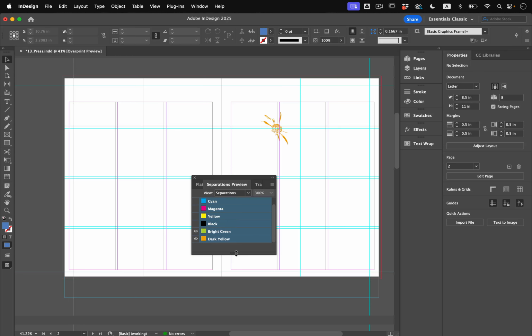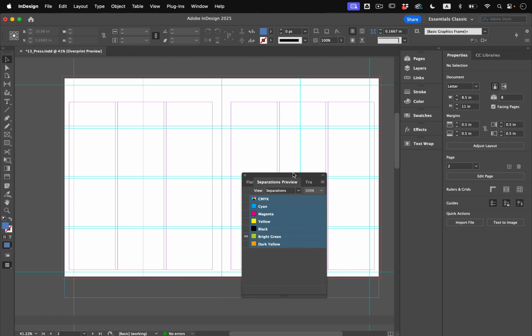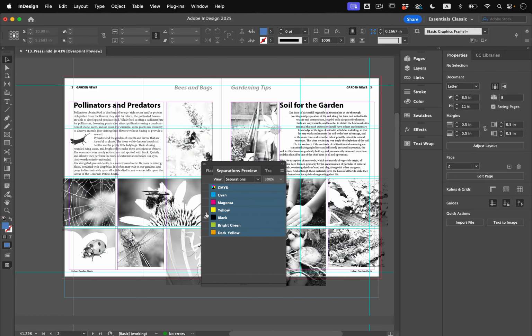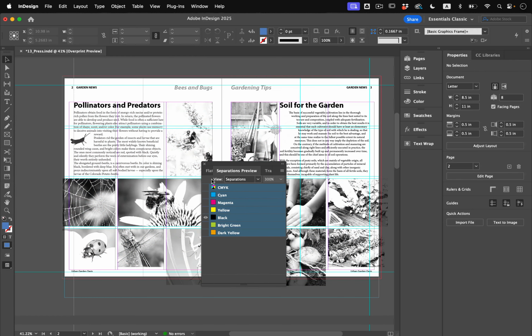You can see here's all the different CMYK values, and in this case, it's also getting the two spot color values. You can turn those on and off. If it's just one color like dark yellow, you can see the yellow only shows up here, versus if it was just bright green, you can see there's no bright green on this one. Take some time and turn on and off each individual layer until you can see how each color tends to mix one with the other.